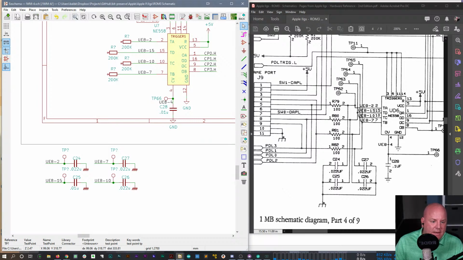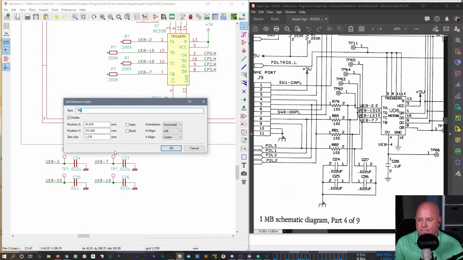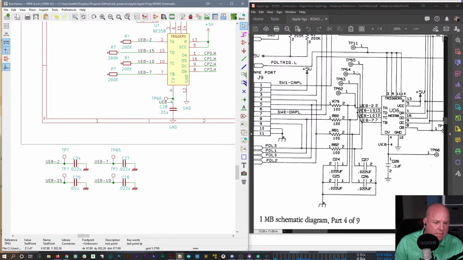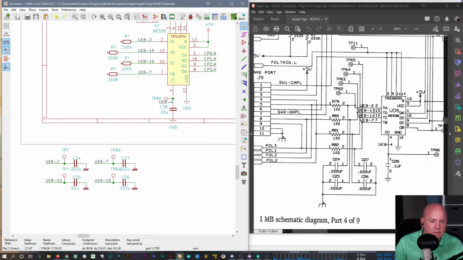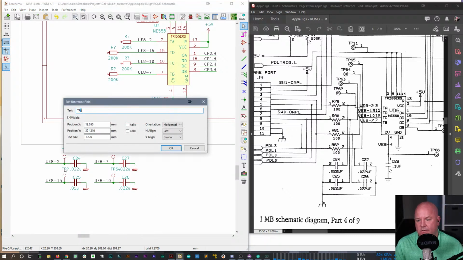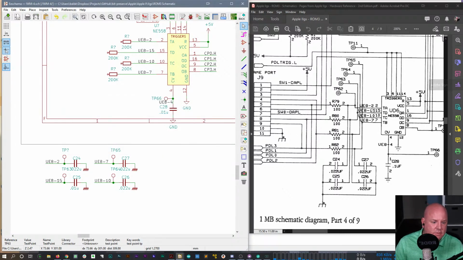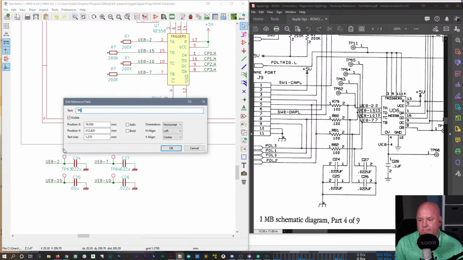Okay, so 65 connects to 7. And then 64 connects to 10. 15 connects to 63. And 2 connects to 62.